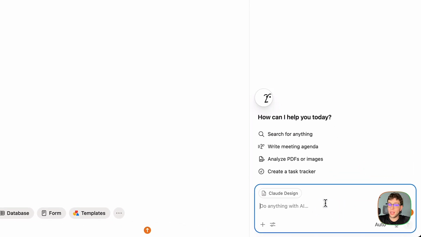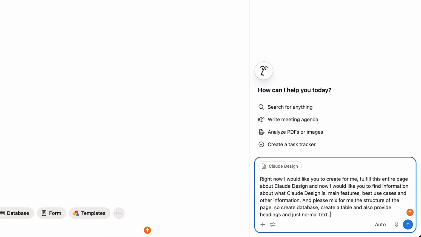Right now, I would like you to fulfill this entire page about Claude design, and I would like you to find information about what Claude design is, main features, best use cases, and other information. And please mix up the structure of the page. So create a database, create a table, and also provide headings and just normal text. We can run it.